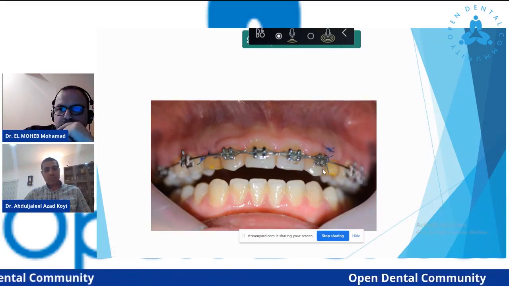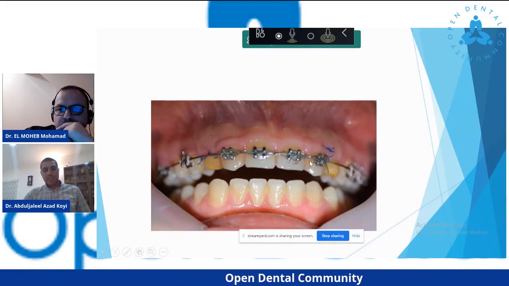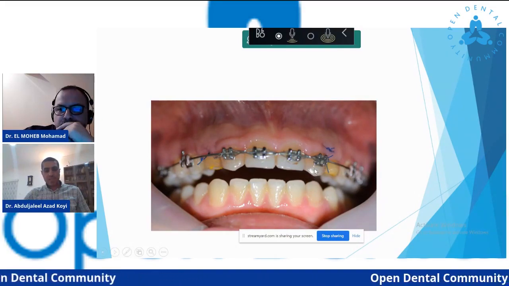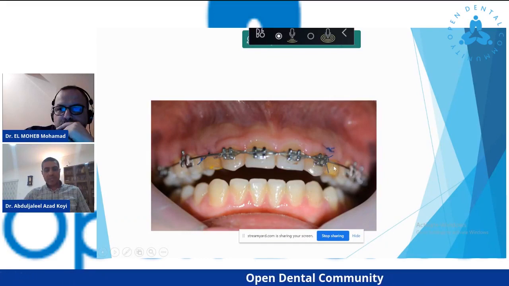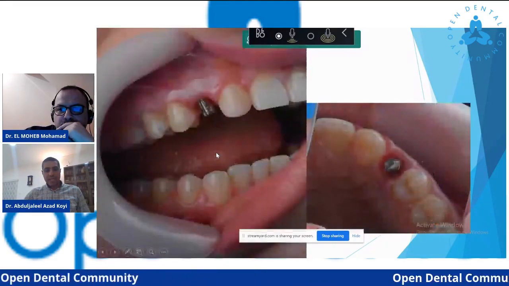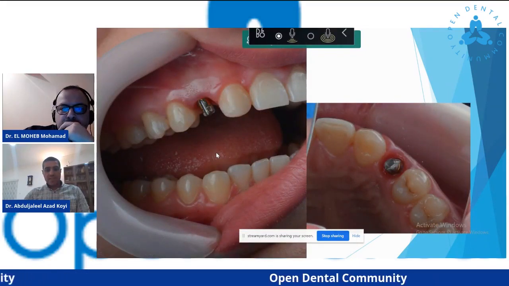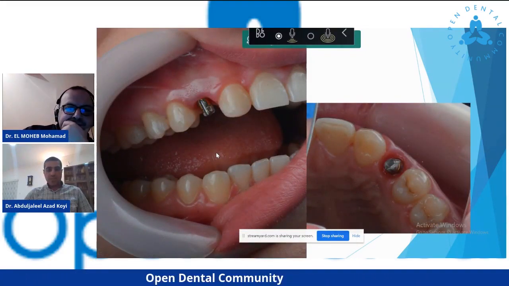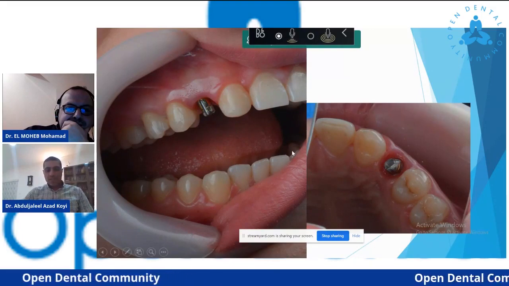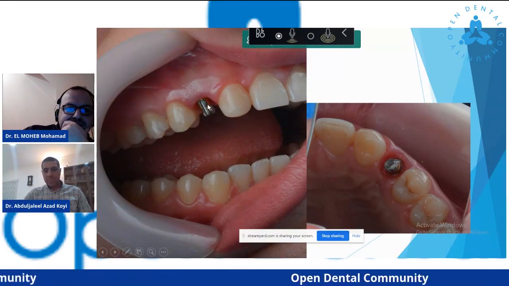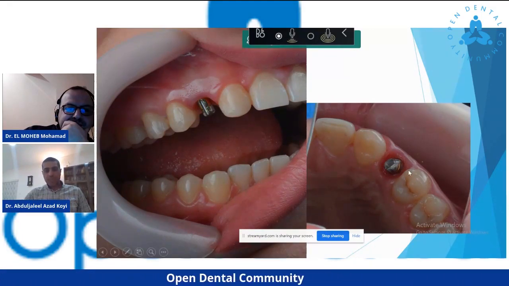So the orthodontist tried to place the canines at the area of the lateral incisor, as you see. So we placed implants at the area of the canine. After that, you see this is the emergence profile that we found after 3 months, as you see here and here also.